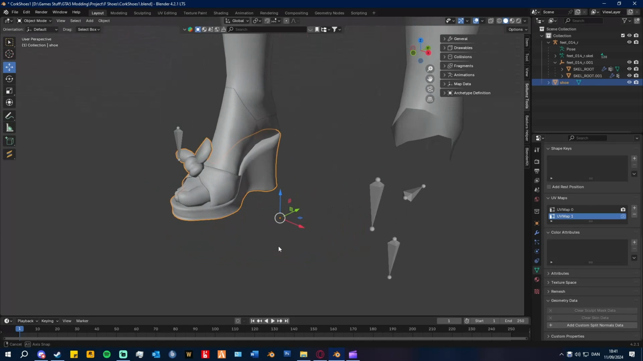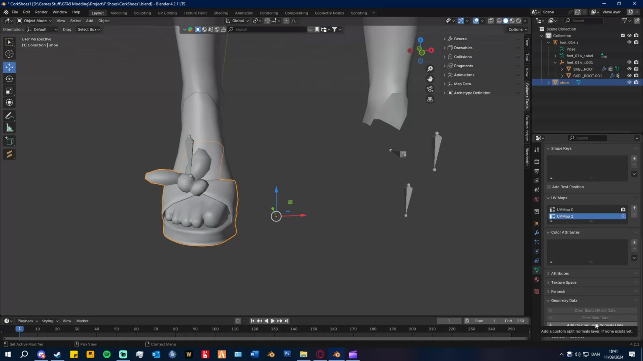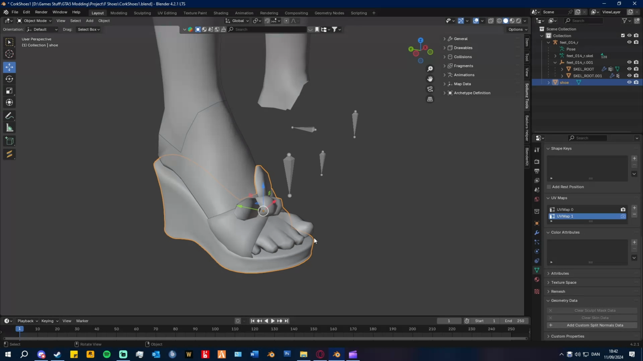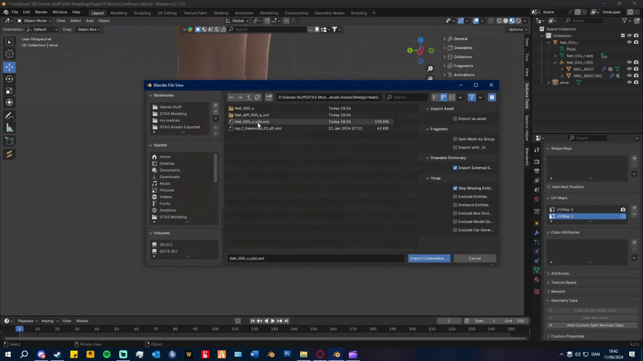If it's really, really bad, I would just keep the custom split normals. But if it's okay, then you can go in and edit it. You can try your best to fix it. But at the end of the day, once you slap textures on it, it's kind of hard to see. But I'm a bit of a perfectionist, you know, so quick.